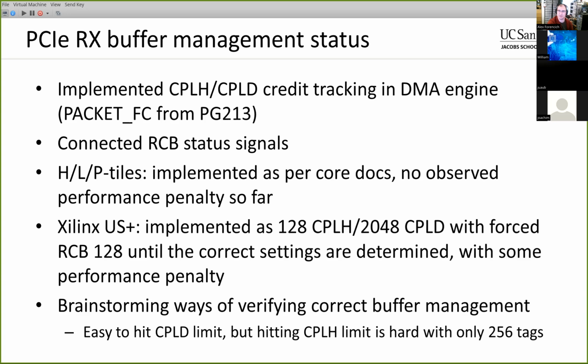I've been brainstorming ways of verifying the correctness of the buffer management, just so I can make sure that this is in fact working correctly on both the Intel devices and the Xilinx devices, ideally. The problem is that it's pretty easy to hit the data limit, right? Because the buffer sizes are only like 20 kilobytes, 30 kilobytes, something like that. But hitting the header credit limit is more problematic because we only have 256 tags to play with.